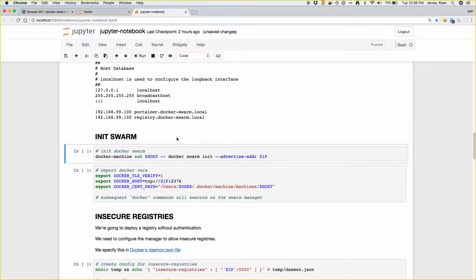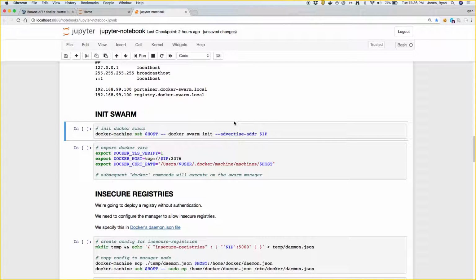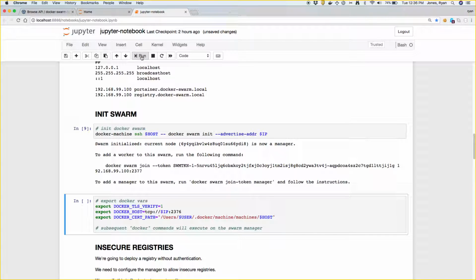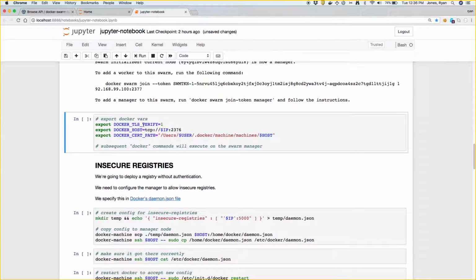So now I'm going to initialize the swarm. Again, all these variables we set above. So we got our host and our IP. So that's initializing the swarm. That's done. Now we're going to export some Docker variables, and this is going to allow us to execute Docker commands against our new node.